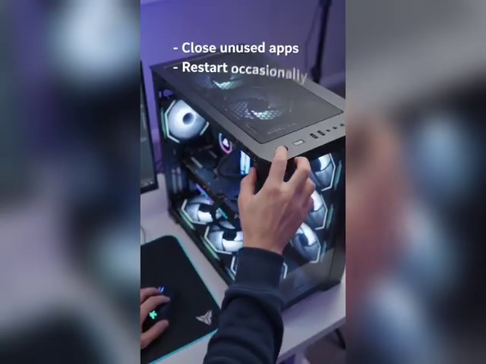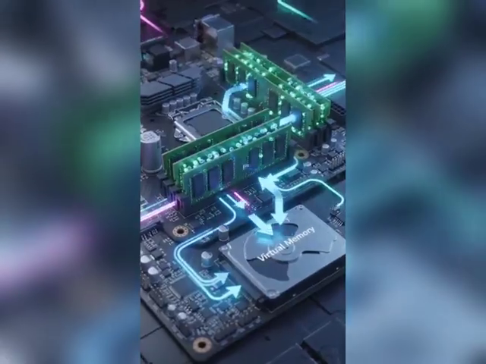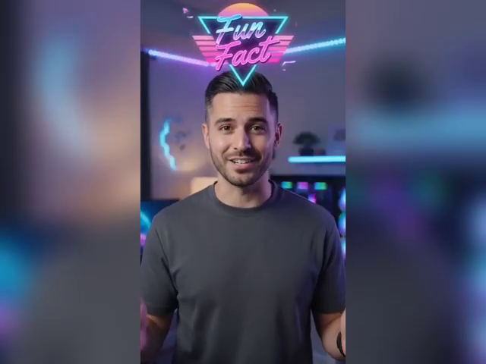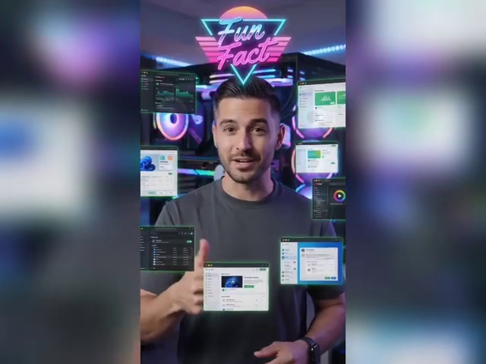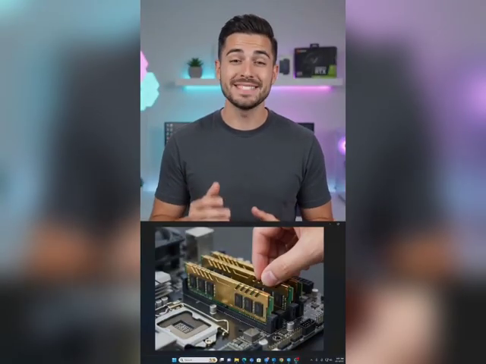How can you fix it? Close unused apps and restart your computer. Upgrade your RAM. Why is this important? Virtual memory prevents crashes. It handles data when RAM is full, but it's slower than physical RAM. Even an SSD can't match it. Adding RAM improves multitasking. A quick computer pro tip for you. Frequently using virtual memory is a bad sign. It means that you need to install more RAM or that too many programs are running.